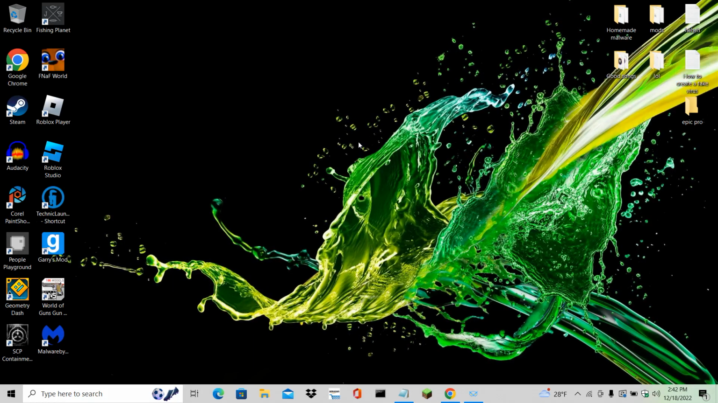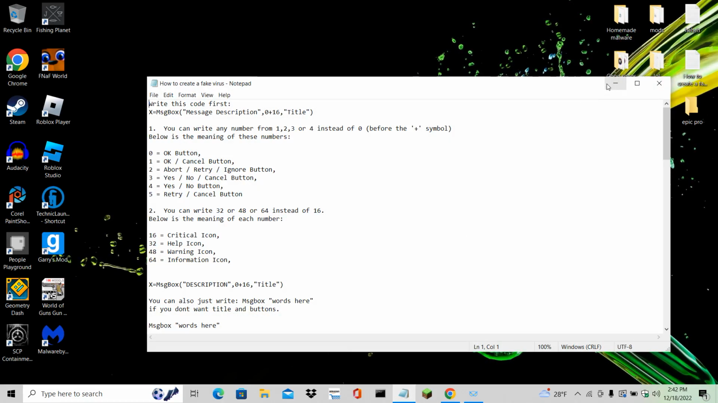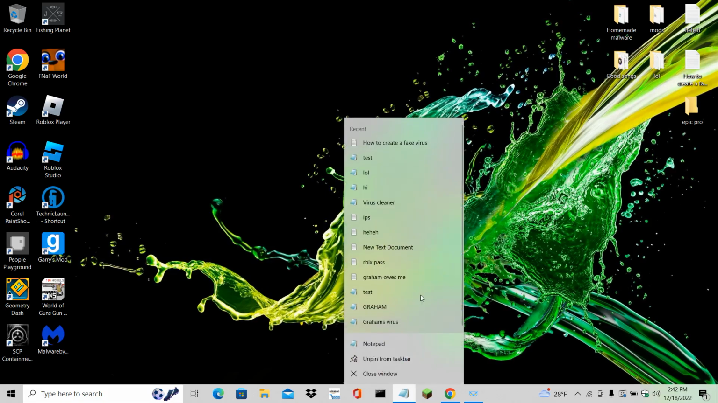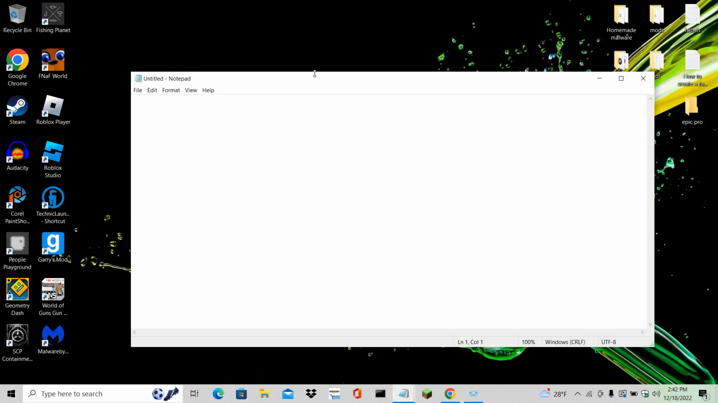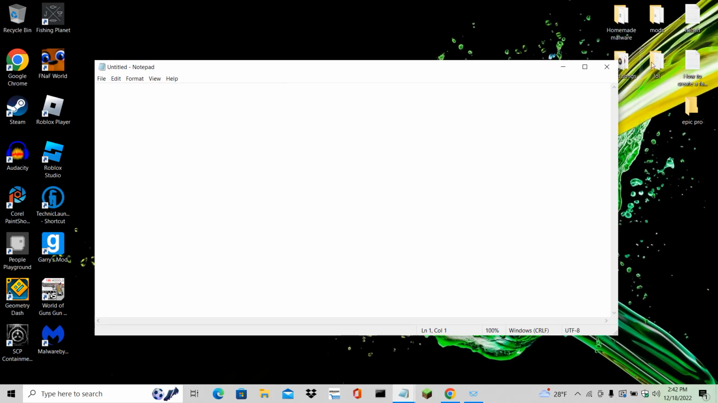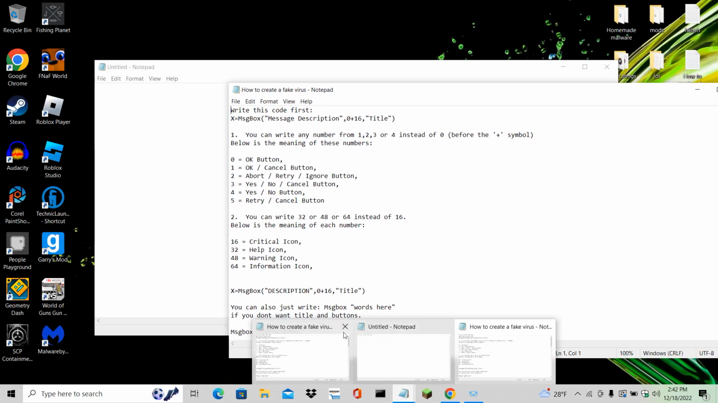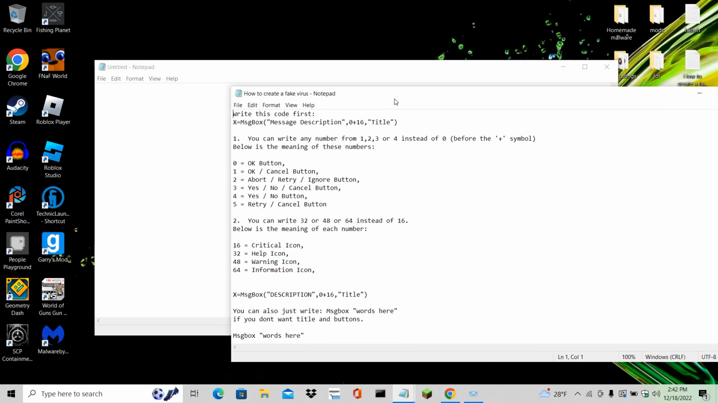So you're going to want to open Notepad. Okay, now you want a blank Notepad, and now I'm going to show you a couple different things. So now, if you write this code here, x equals MsgBox, and this, you can just copy this.